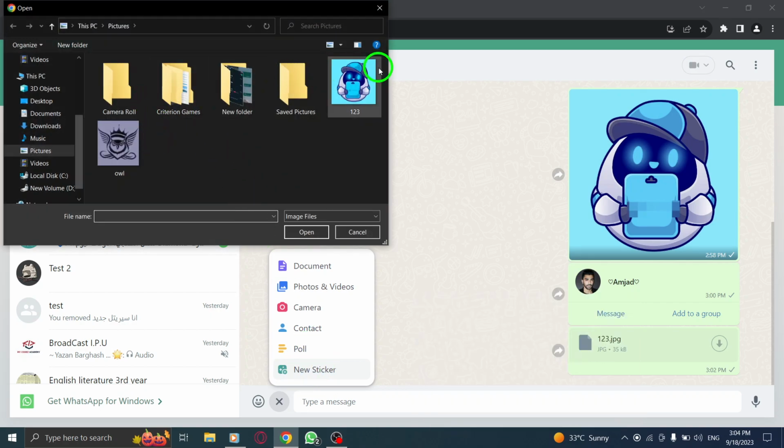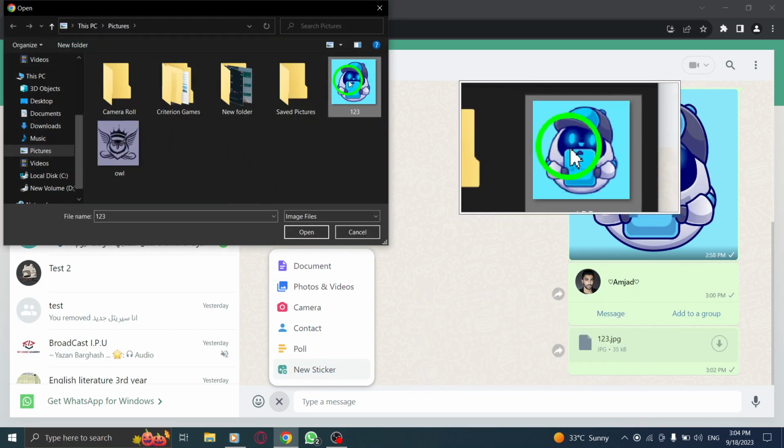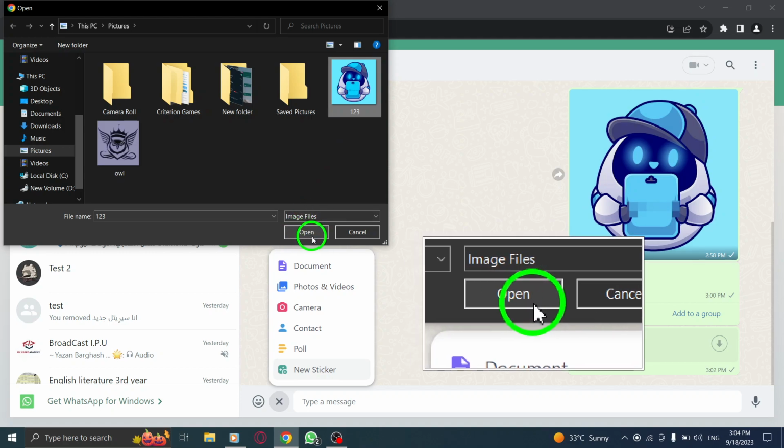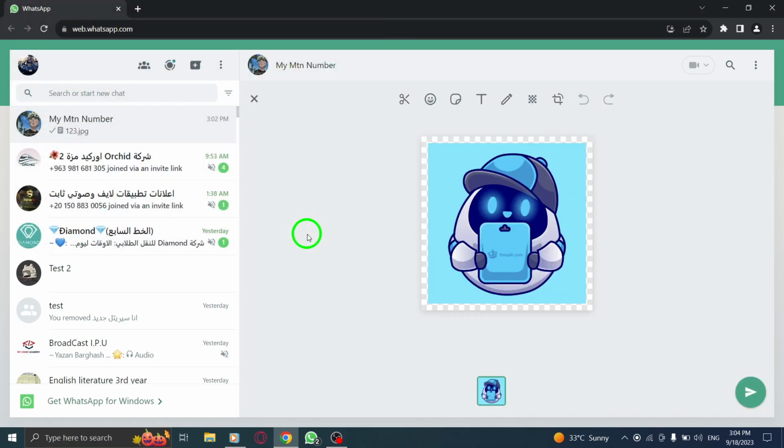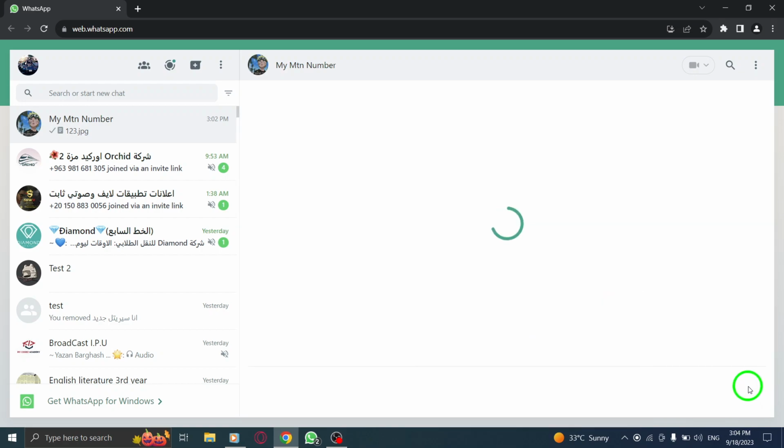Step 5. Now, you'll need to find the desired photo on your computer. Once you've located it, click on Open to create the sticker. Step 6. Finally, hit the Send button, and your photo sticker will be shared with the recipient.